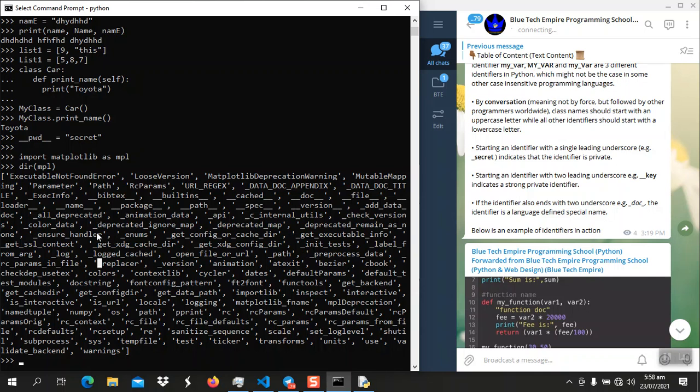I don't think there's any here. I've not seen any. I just want to show you that this is being used. This one starts with an underscore because it is a continuation here. So I'm just trying to show you it's used by most modules. You understand?